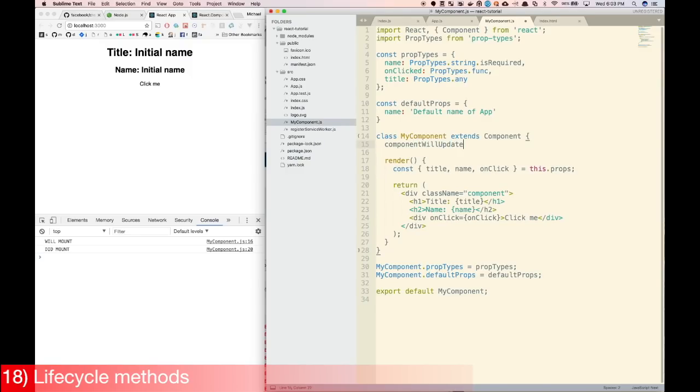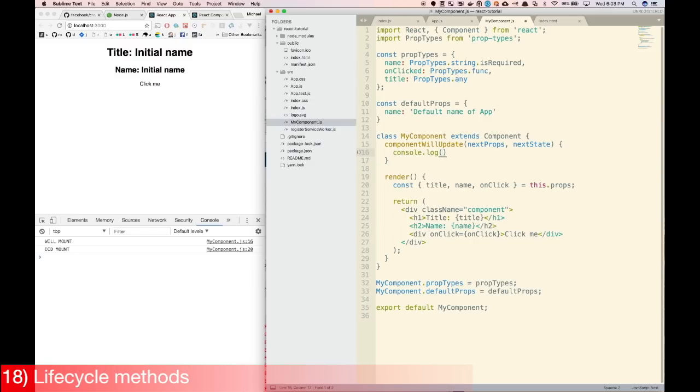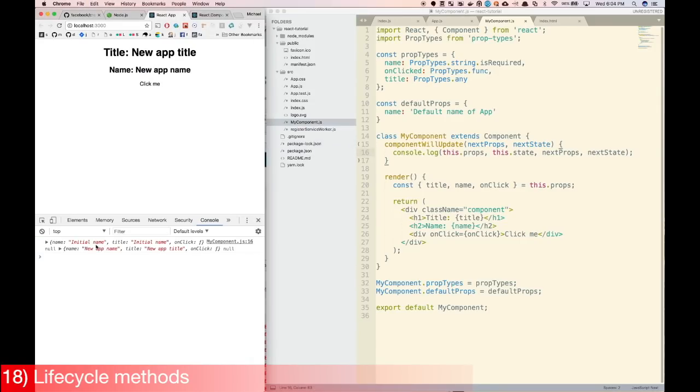will update. And componentWillUpdate and componentDidUpdate, they have two parameters. componentWillUpdate will take in next props and next state. So let's console log out those. Let's console log out this.props, this.state, next props, and next state. And then we'll click our button to see the difference. So when I do click me, we can see that the previous props were initial name and initial name, and the previous state was null. The next state was the new app name and the new app title, which we can see in here now.